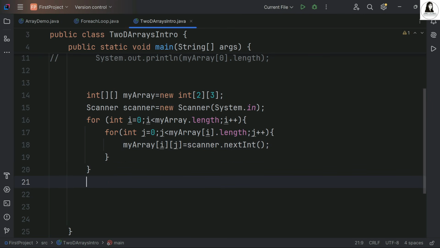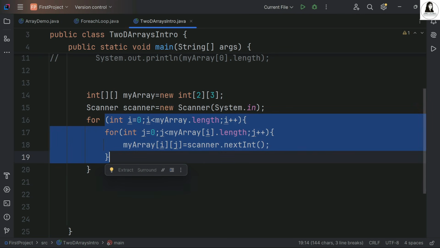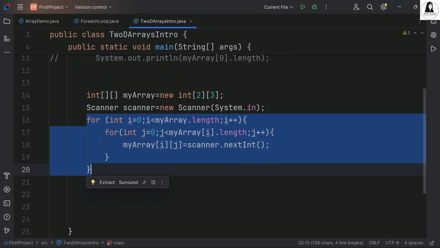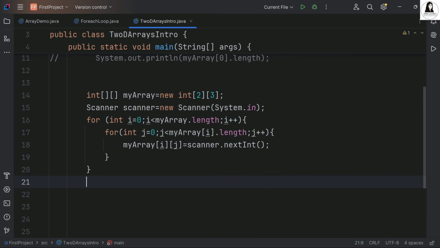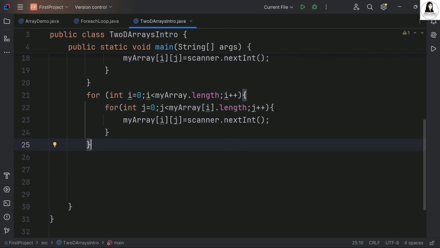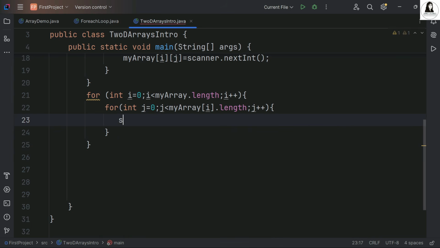Right? Now we have taken input from the user. Now you have to print. So for printing also you have to apply the same loop. So let's just copy paste the same for loop, this and this. And rather than taking input, you have to just print the values here.